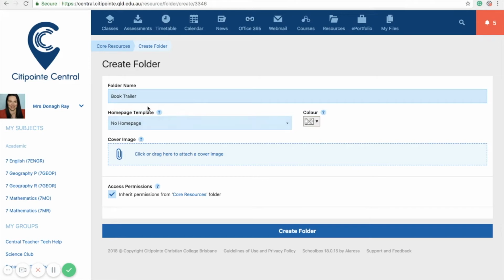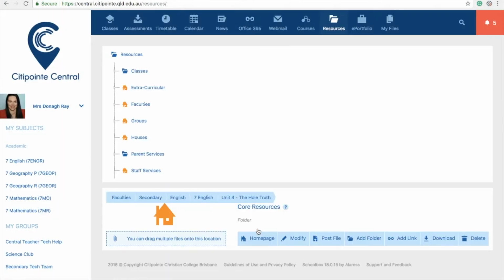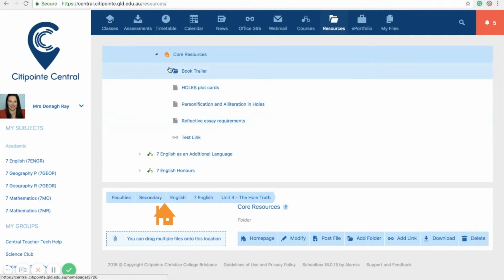Now the difference here is I'm not going to put a home page. So now instead of creating a home page, I'm actually going to create a folder. So do not change home page, leave it as no home page here and go create folder. Alright, so now you can see I have a folder here under my core resources homepage. That's what I'm going to link my files component to. So I'm going to go back to my core resources homepage by clicking on homepage here.